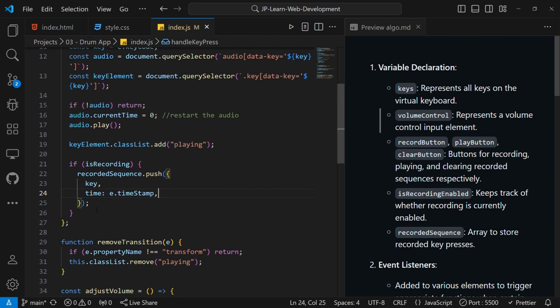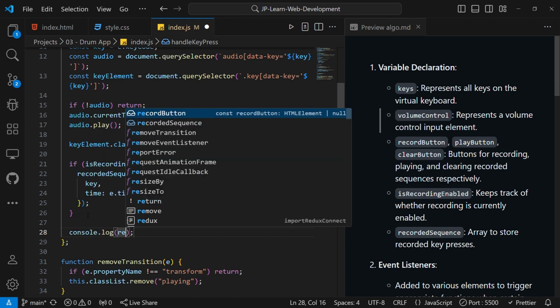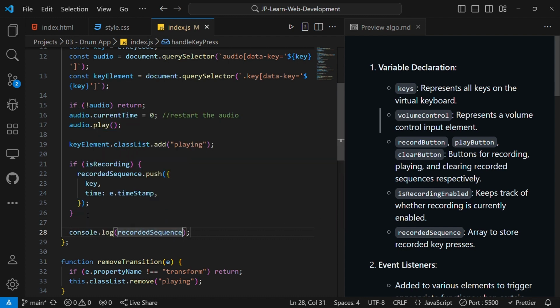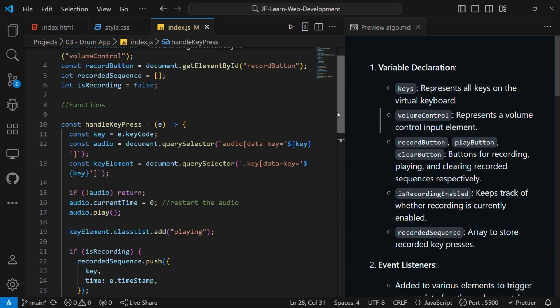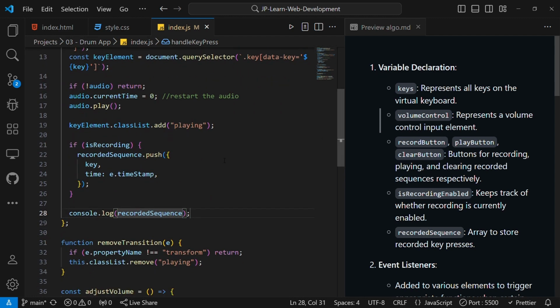Maybe I can log this recorded sequence. I can log it here. Let me log the recorded sequence. You have seen that by default the recorded sequence is an empty array. But after I enable the recording and click some buttons, it will not be an empty array, because we'll be pushing the things that you have clicked. So let us go to the browser and confirm if our recording is working.